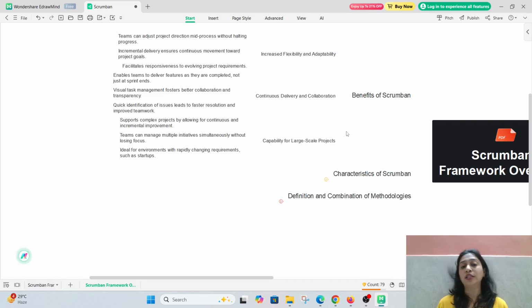It supports complex projects by allowing for continuation and incremental improvement as well. Teams can manage multiple initiatives simultaneously without losing focus. So it is ideal for environments with rapidly changing requirements, such as startups.